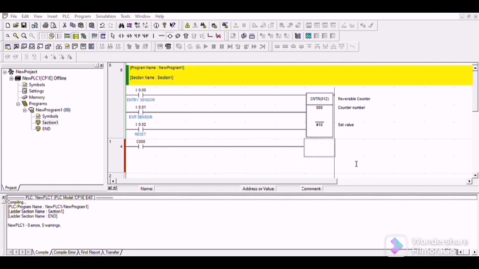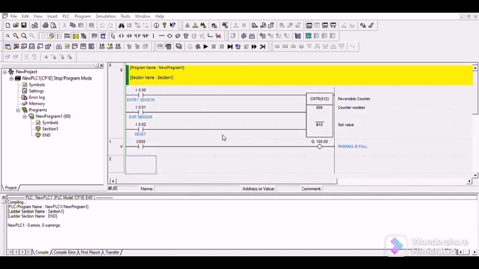This is our output coil. When 10 is reached, this counter will finish counting. After this, the output will engage, and here we are writing "parking is full" for indication. First we compile, then we'll simulate to the PLC. Now this is the entry sensor.